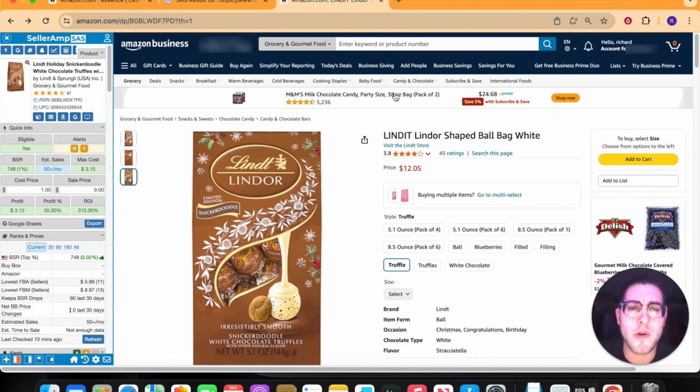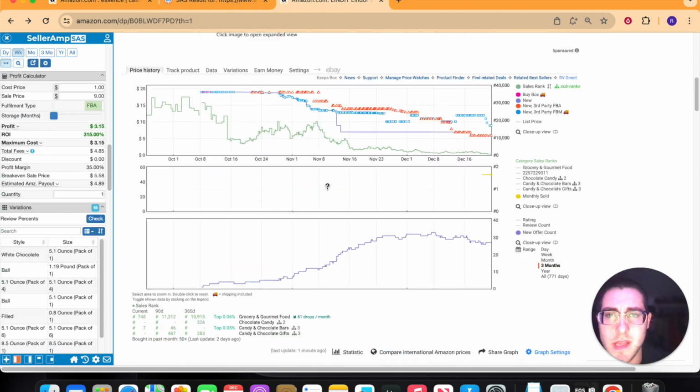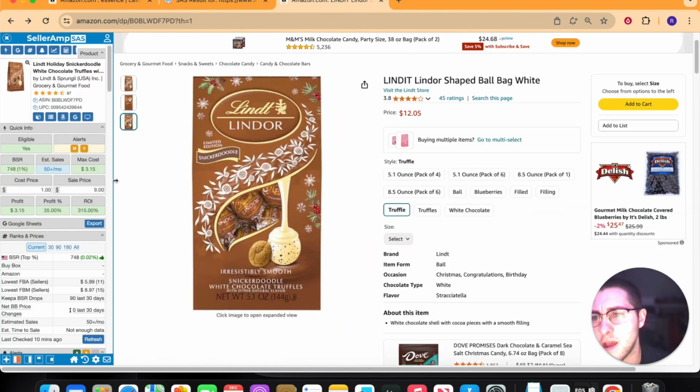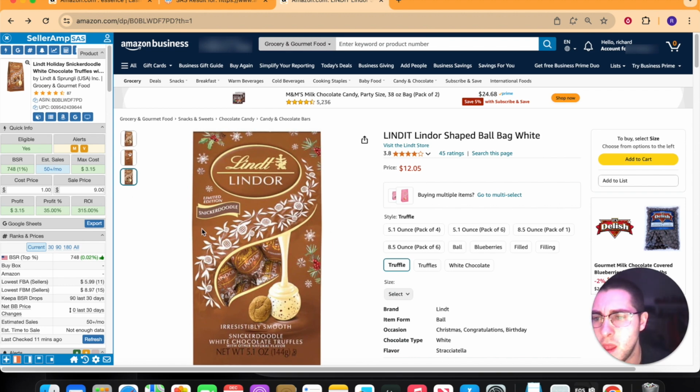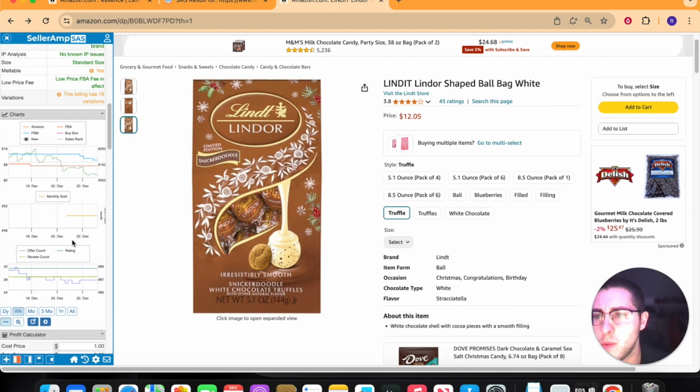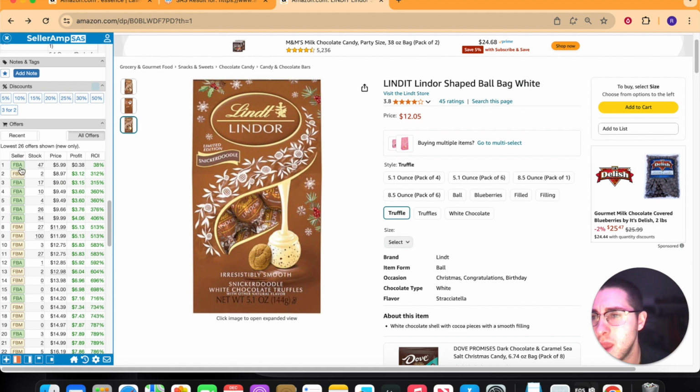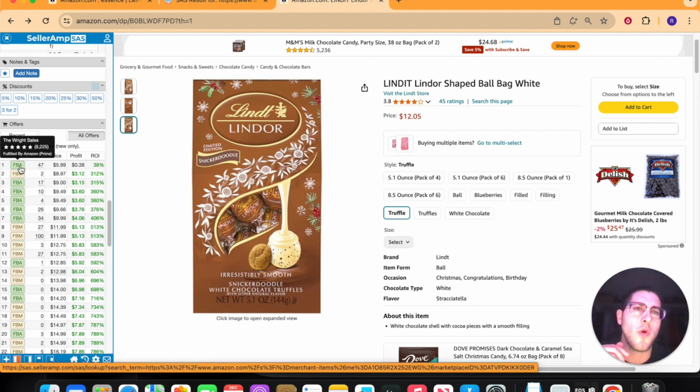All right, so I kind of want to show you guys how to reverse source using SellerAmp. So what I'll do is I'll find a good ASIN that Amazon's not on. So Amazon's not on this one. So I would go down to the offers, and everybody that has over 30 reviews and good reviews and under 2,000, I kind of open up. So I right click.